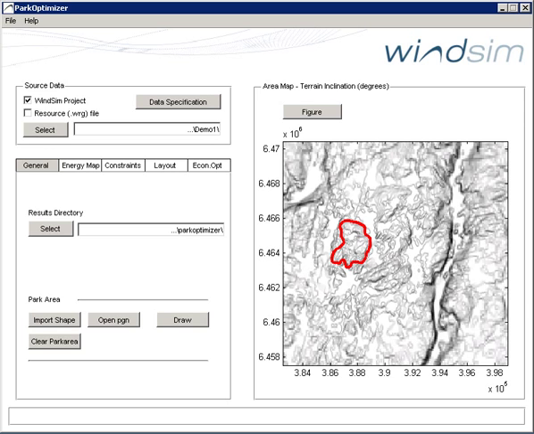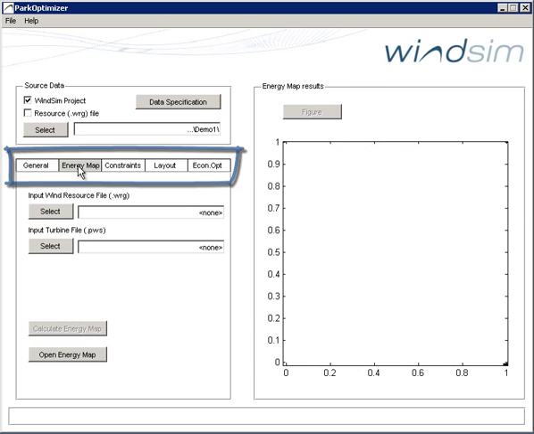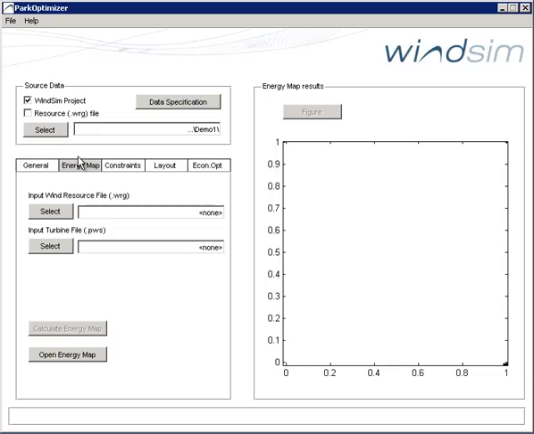The next step is to calculate an energy map for the wind farm. This is done under the Energy Map tab that you will find in the tab strip menu. In order to make an energy map, you will need a wind resource file in WRG format and a power curve for the turbine you want to consider. The WRG file can be generated by WinSim, and you will find it in the report folder in the layout where it was created.